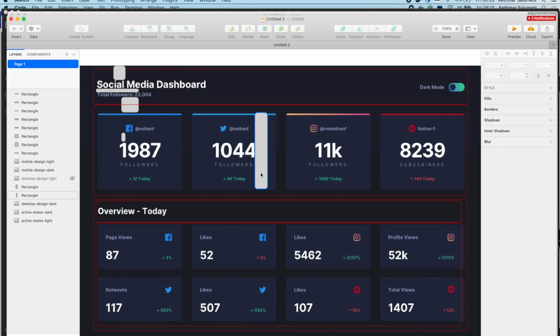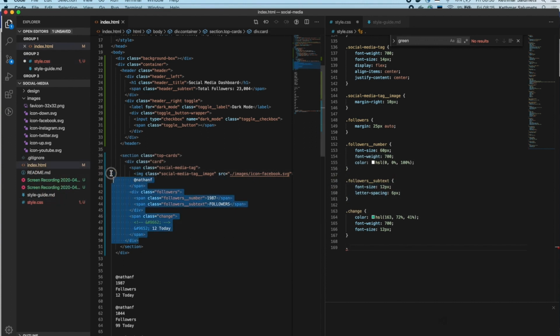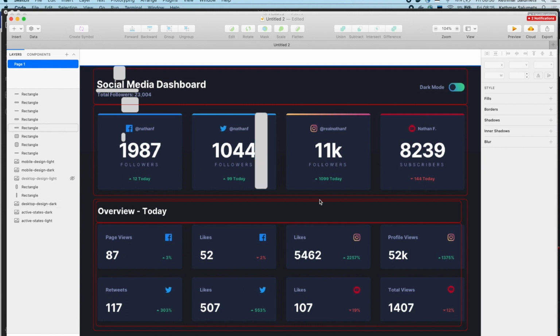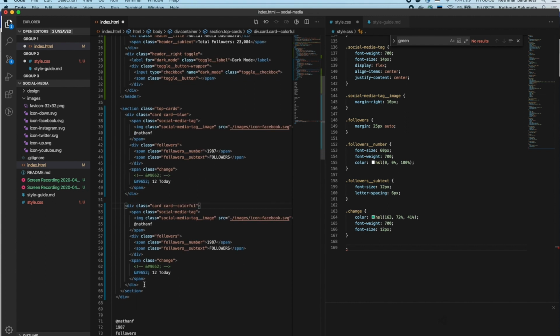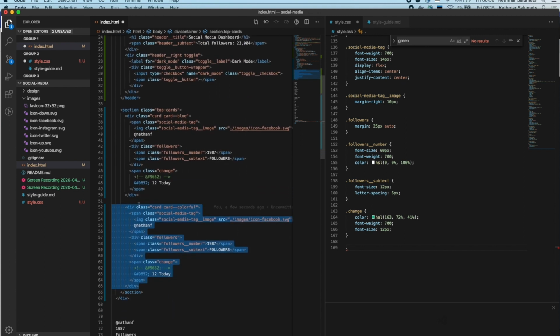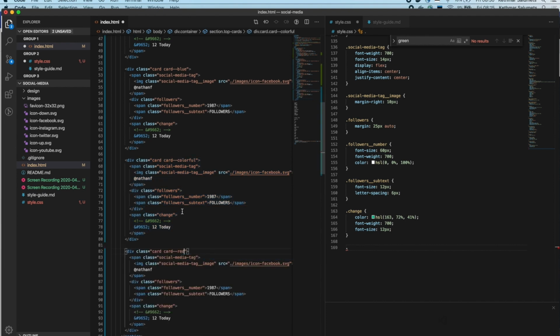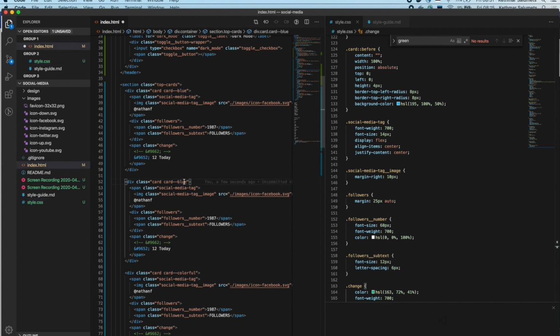Okay, so now we have one of the cards ready. Yay! And we can also create other cards. And this will be card Facebook, right? Then I guess it would even make sense to have them by colors. Card blue, card colorful, and card red. And now what I will do, I will just change some styles based on the second class that I created.